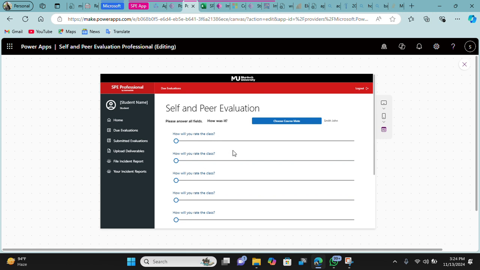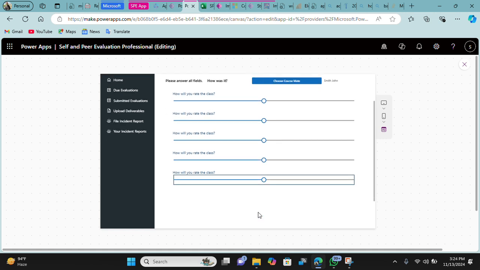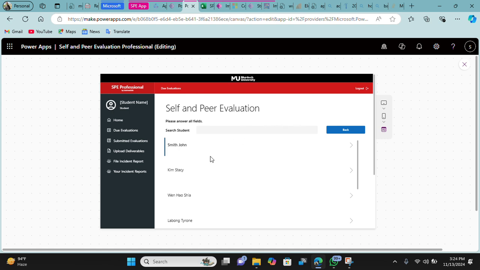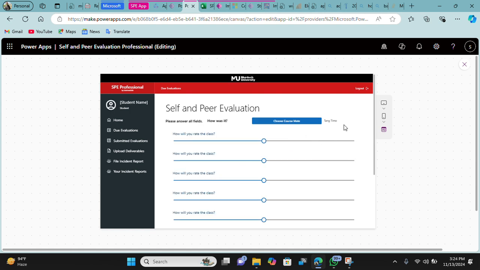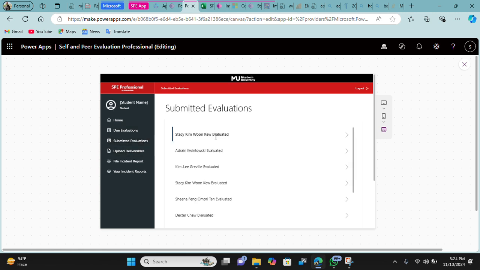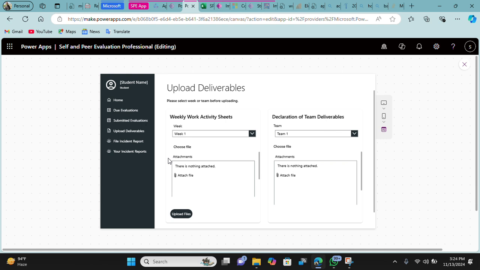Okay, so rate the class. You can have this, or just drag it, and then you can choose the coursemate you want to evaluate. We have different names here, so we can choose this, and you see that the name is automatically created here. That's for submit evaluation, and then we can look at the evaluations we've submitted. We can upload deliverables, which is the weekly activity that the UC gets to see. Once we click on this and then click upload files, it gets uploaded.